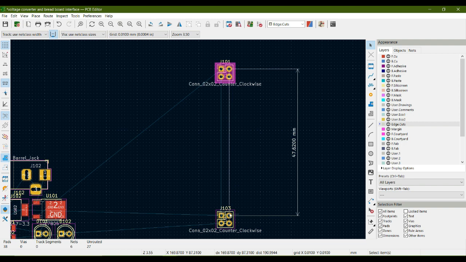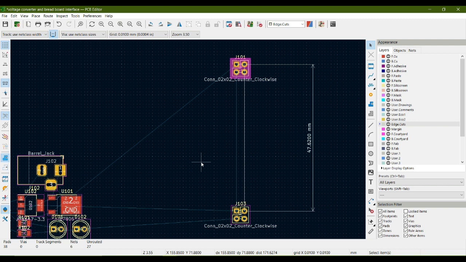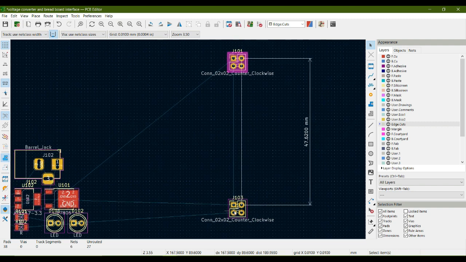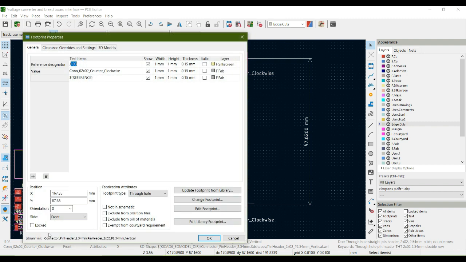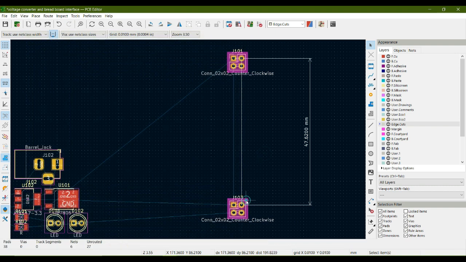This property helps because while designing the PCB, I may accidentally move this component. So I want to fix this at a distance of 47.62. So I lock both of these footprints. They will remain here. I cannot even move them until I unlock them. So I lock J103 and hit OK. Now both of the components are fixed in the PCB. I cannot accidentally mess them up, and they are at a distance of 47.62.